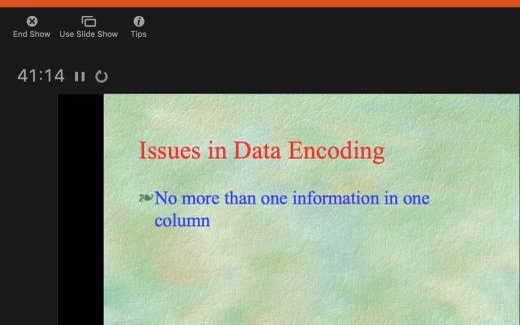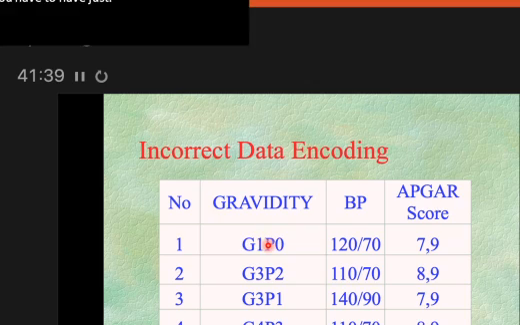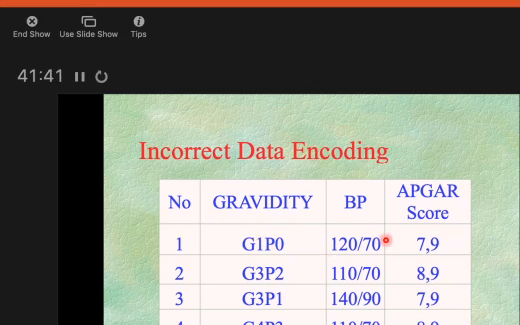Now, no more than one information in one column. Another rule. For example, this one, gravidity G1P0, is incorrect because you have two information here. You have gravidity and you have parity. And we told you that you don't put non-numeric characters. This one also is incorrect encoding. We have two information. You have here the systolic and we have the diastolic.